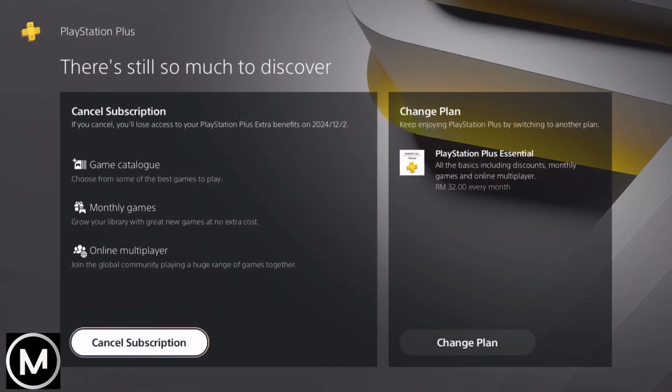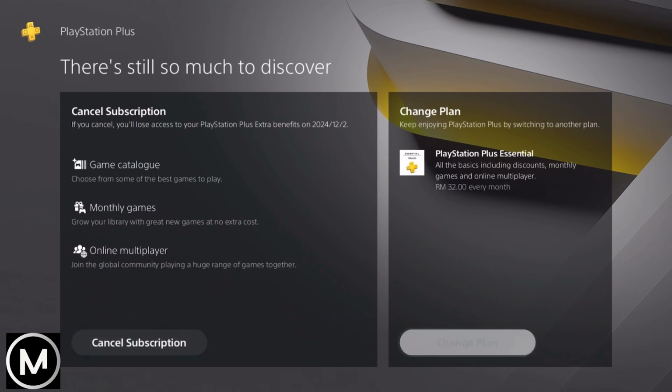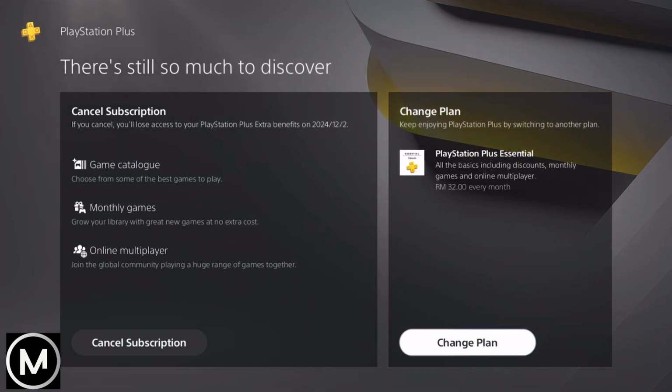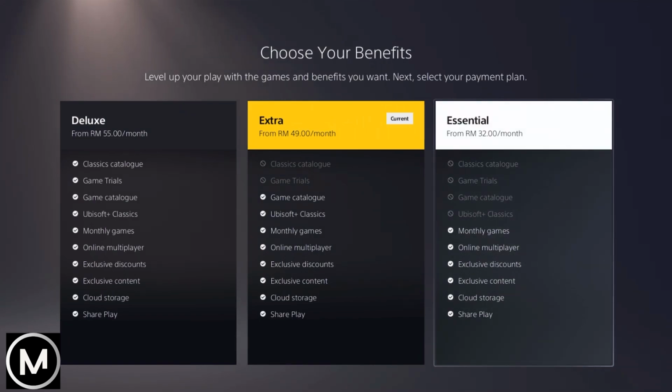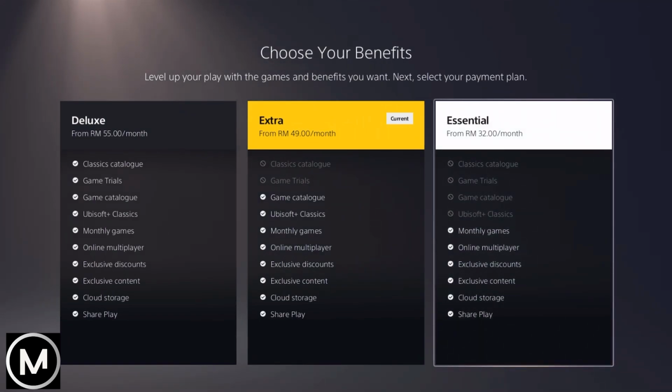You'll see the expiration date displayed on the top, and the auto-renewal should be turned off. If you wish to explore other subscription plans like PlayStation Extra or Premium, you can compare and change plans within this section. This straightforward process allows you to easily cancel your subscription. Should you decide to reactivate your subscription or switch plans, you can revisit this section.